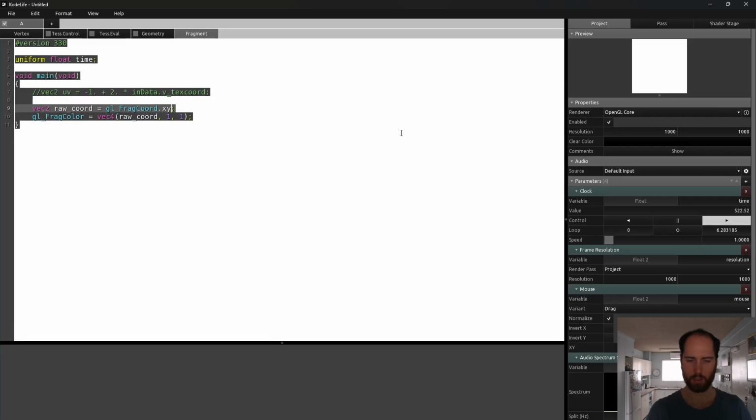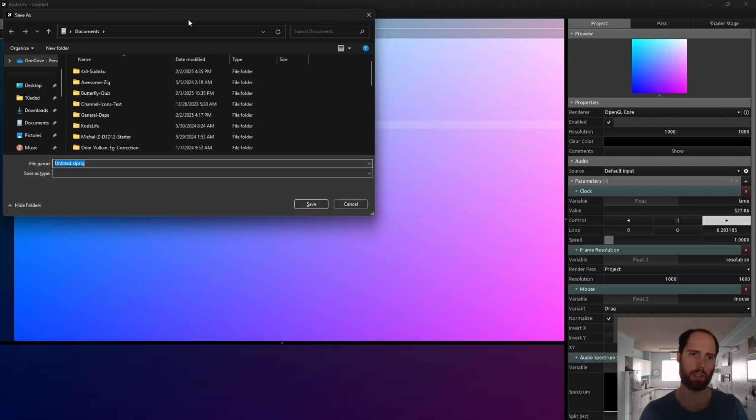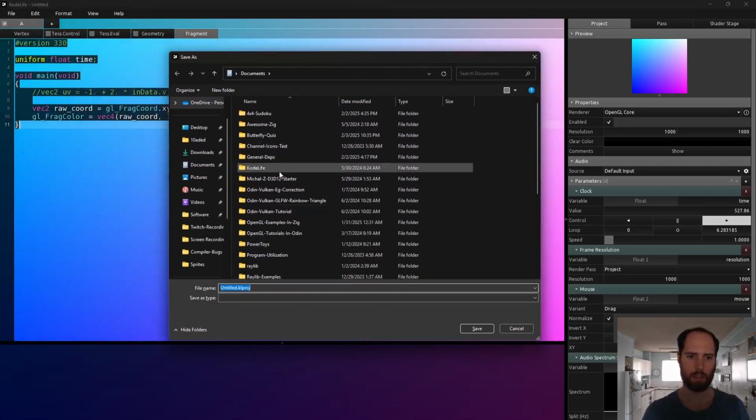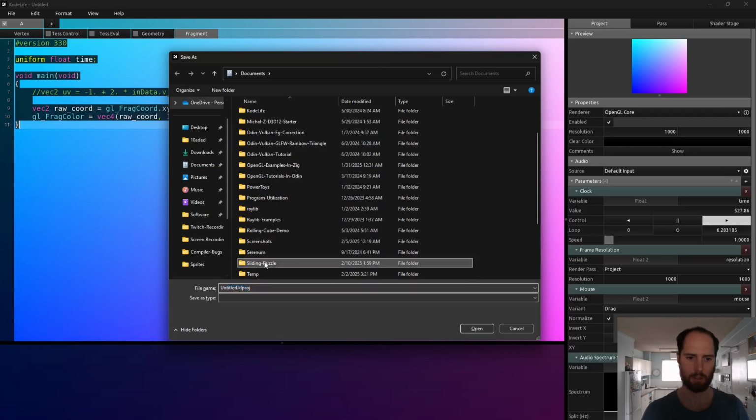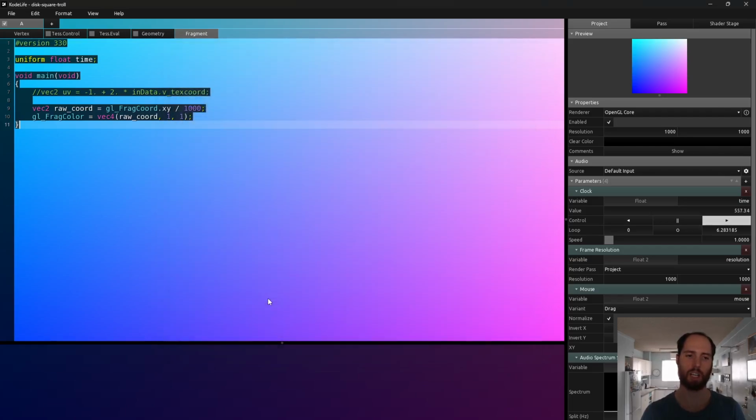Okay, great. Okay, let's just save this in sliding. Where's the sliding puzzle? So we'll call this, I call this troll background. Well, or rather disk square troll.